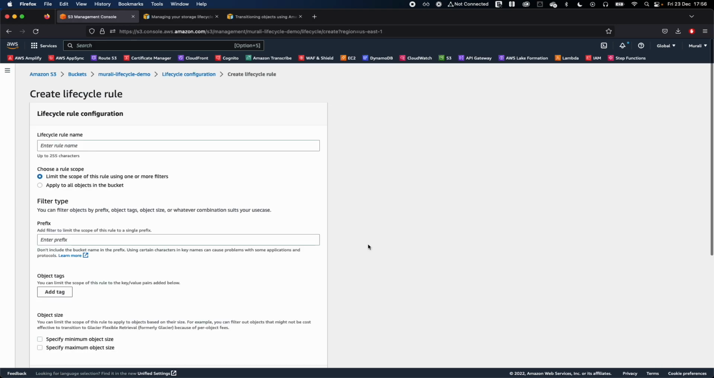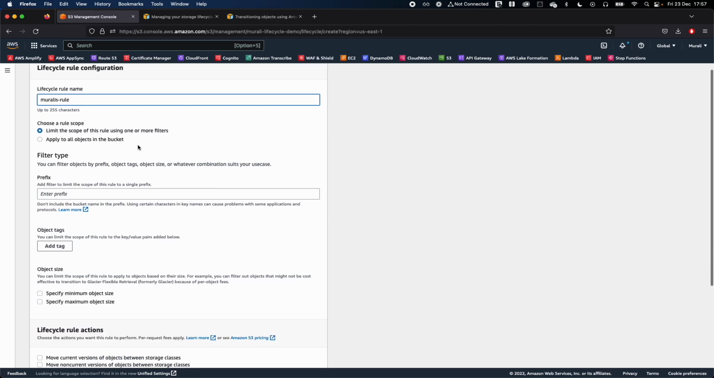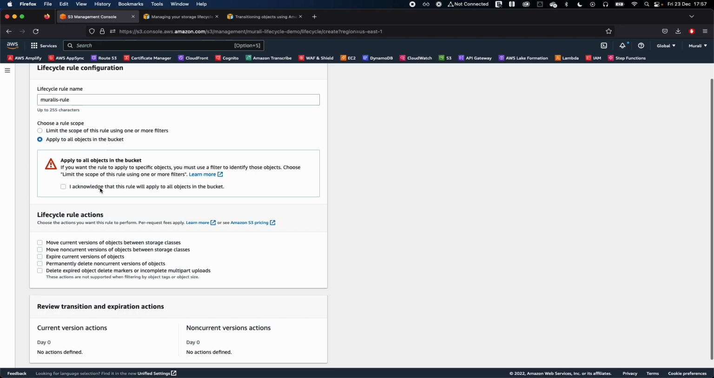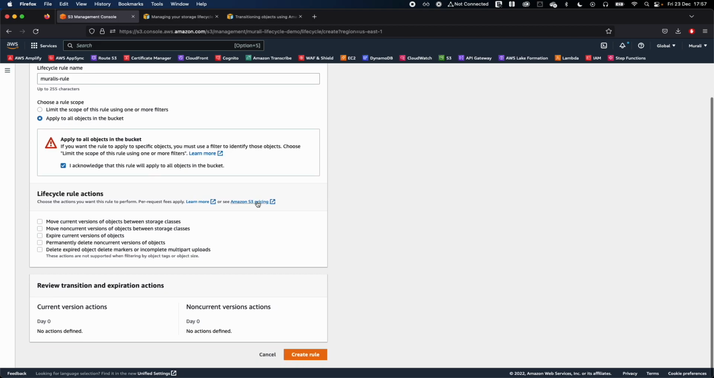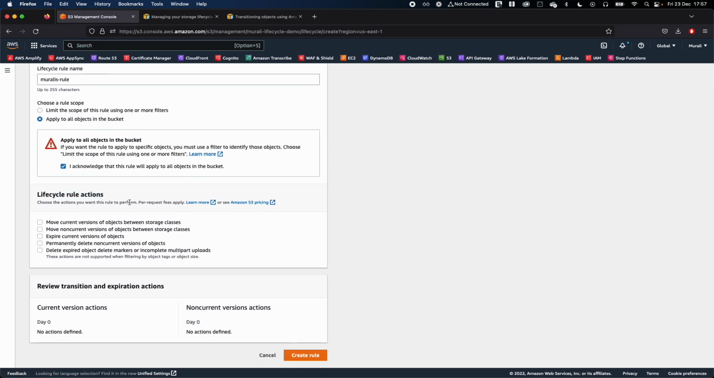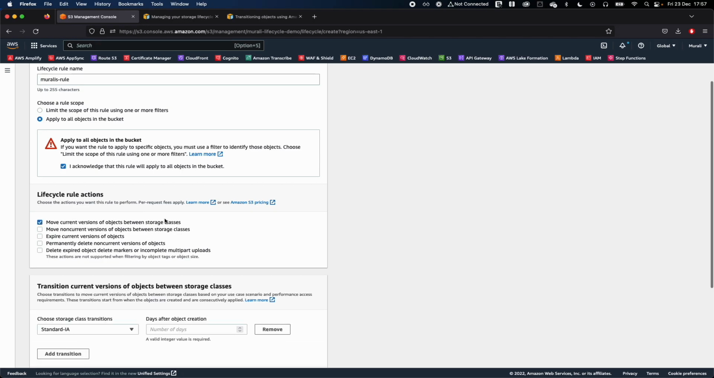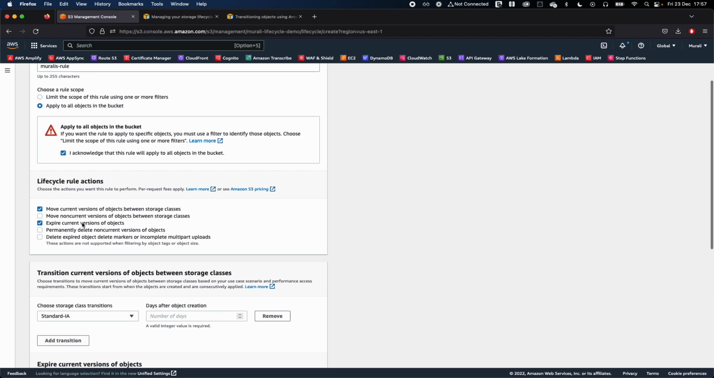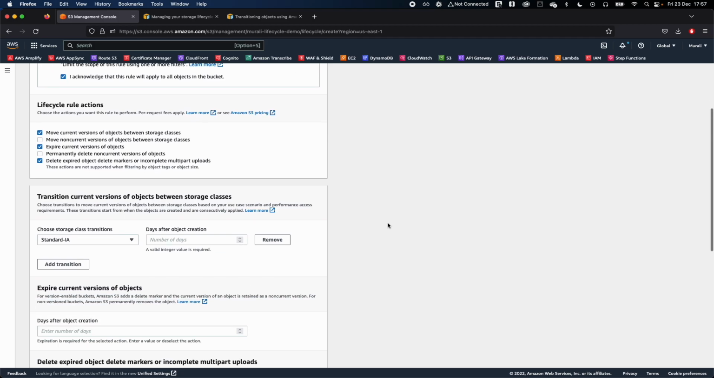Go ahead and click on create lifecycle rule. I'm going to name this something like release rule. It's up to you. I want to apply this rule to all the objects in my bucket, so go ahead and click on I acknowledge that this rule applies to all the objects in the bucket. Then select the rule actions: I want to move current versions of objects between storage classes, I want to expire the current versions of the objects, and also I want to delete expired object delete markers or incomplete multipart uploads.